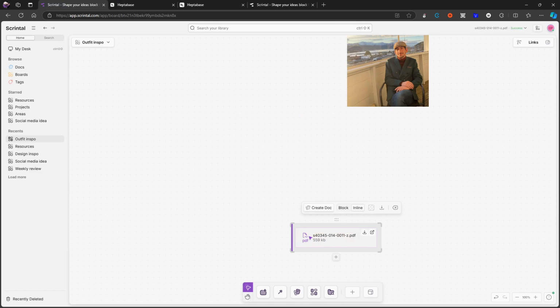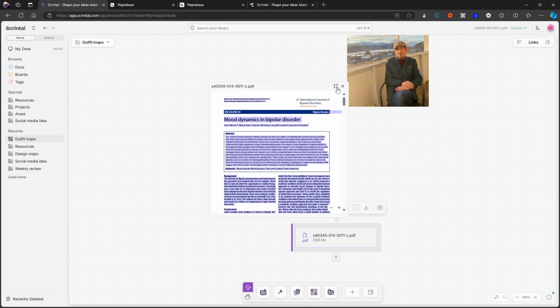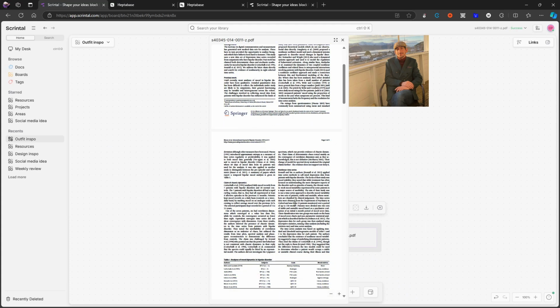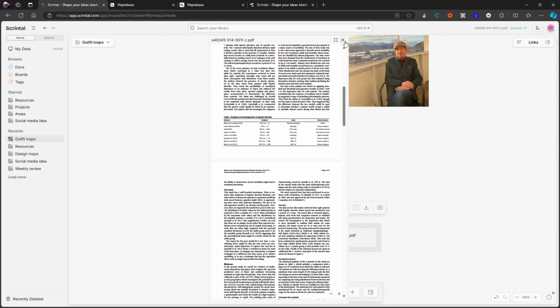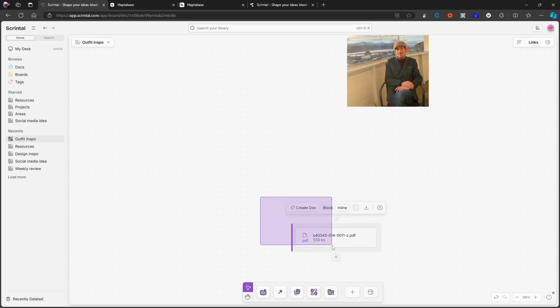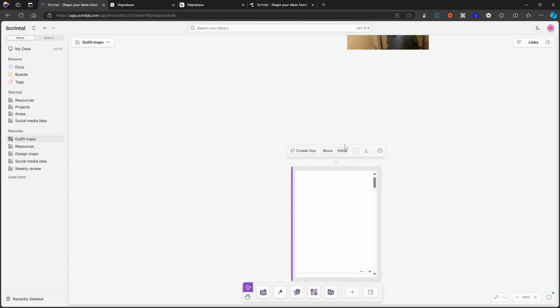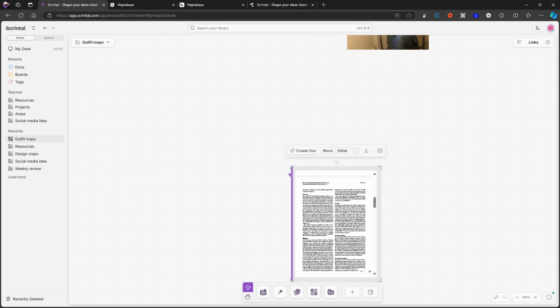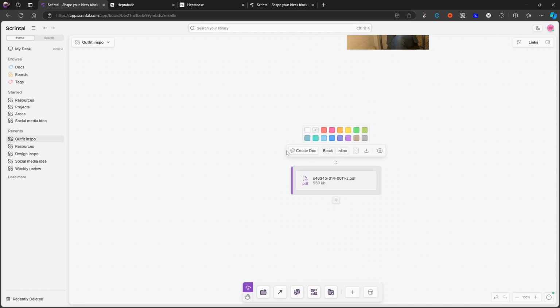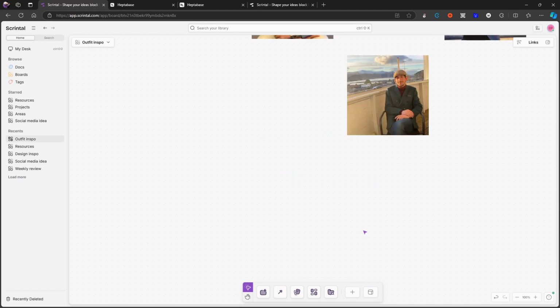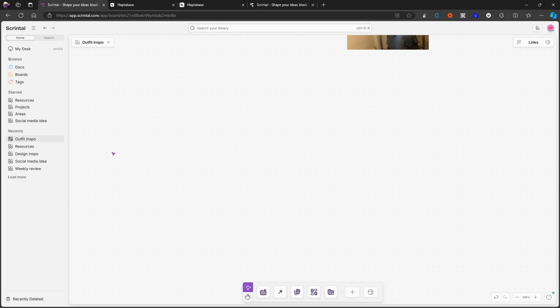Here we have a PDF, and I can open this up and I get a PDF reader here as well, but I don't get all of the options I have inside of something like Heptabase. I can also turn this into a block instead of having it inline, so I can just see the whole PDF and I can change the color behind it like this. But it doesn't allow me to do all of the things that Heptabase allows me to do. So that is where I think the applications are different.